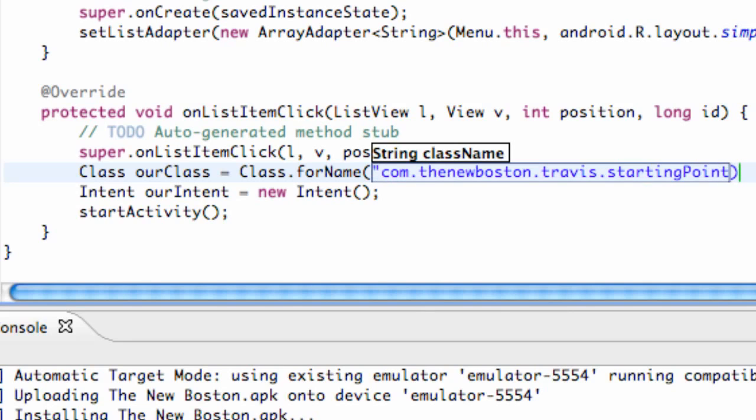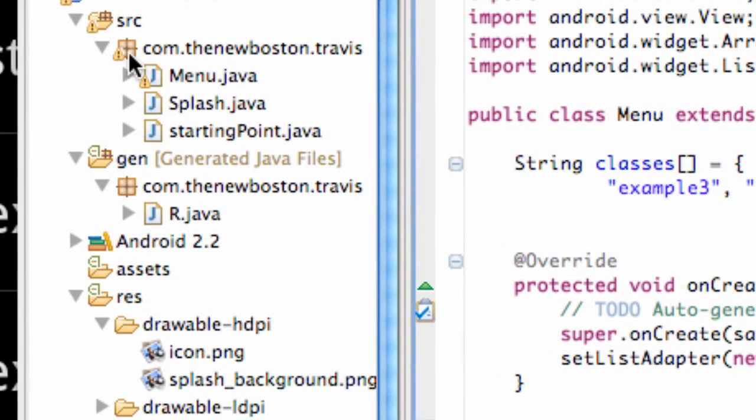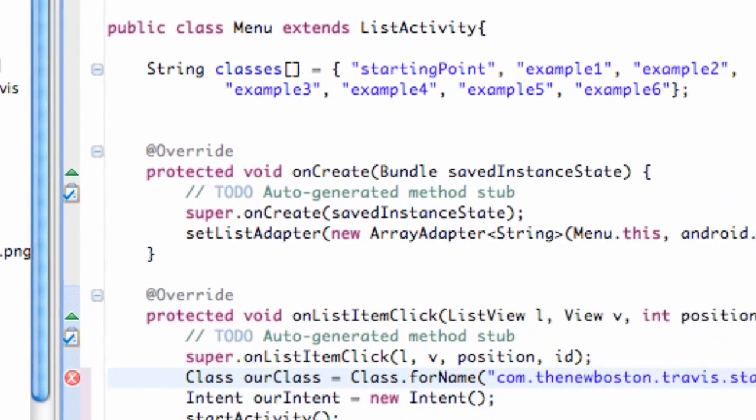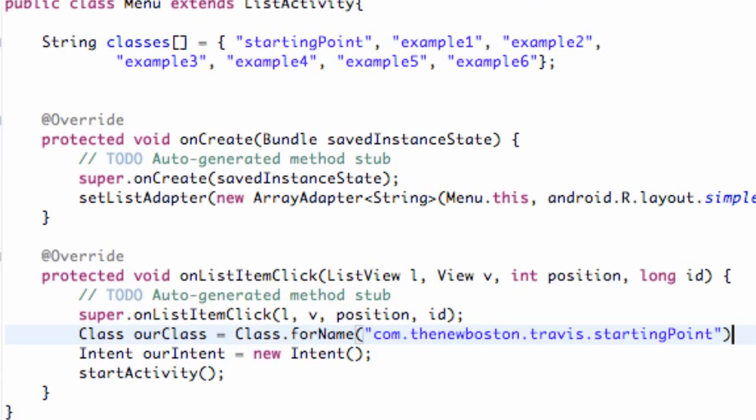Instead of our action name being all uppercase, this is an actual class, or basically a string for the path of the class starting point. And you can see that up here. Here's our package name, com.TheNewBoston.Travis, and then it looks through here, and here's our starting point class. So it's kind of a reference to that. And basically it's going to create a class variable for the path name of this.